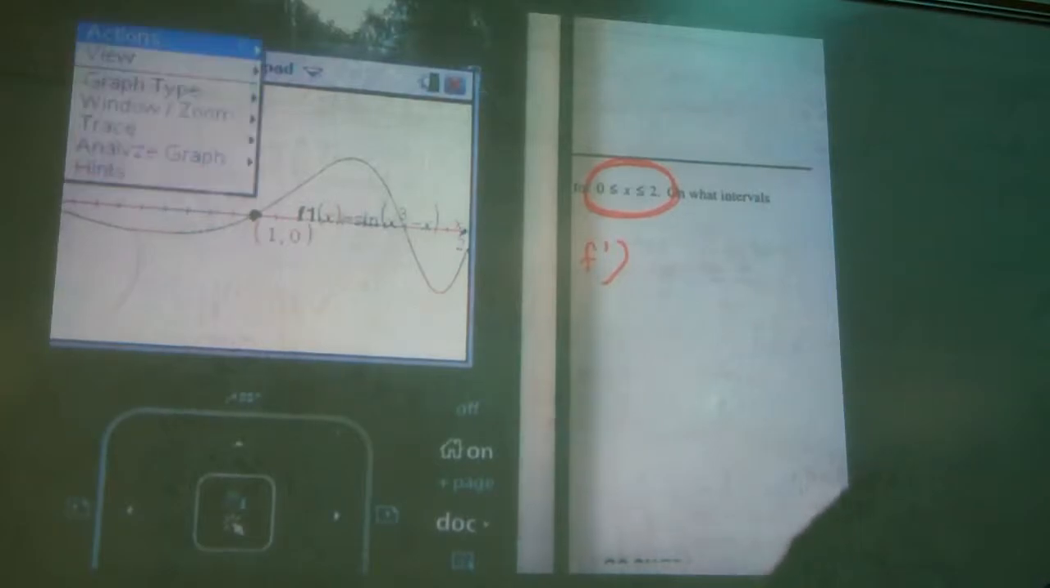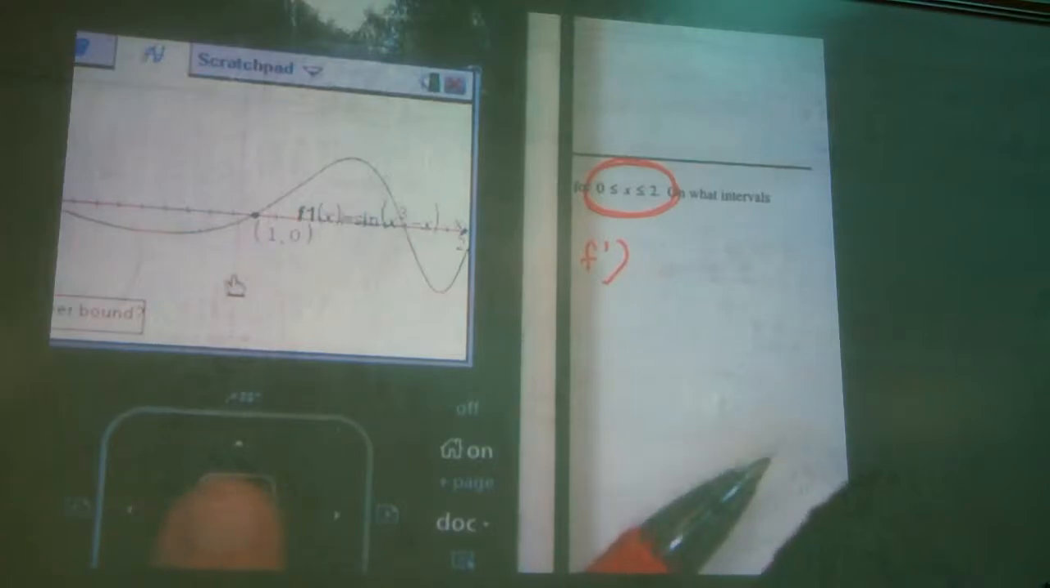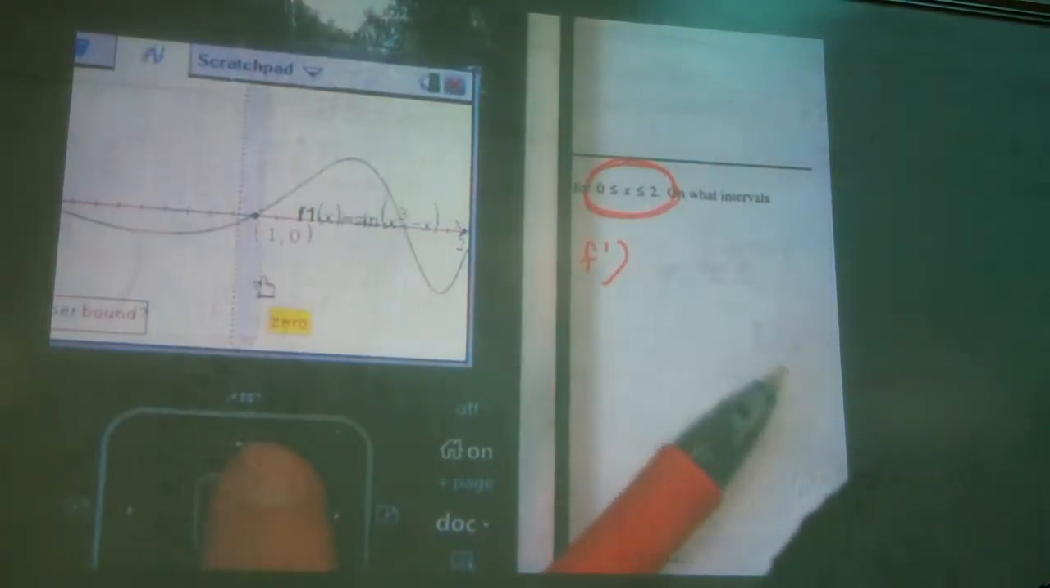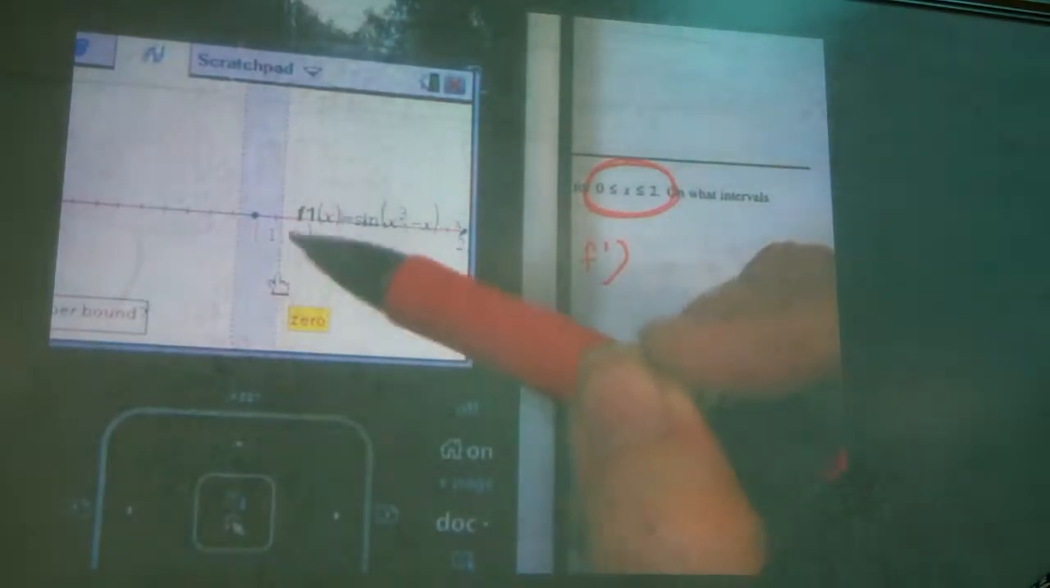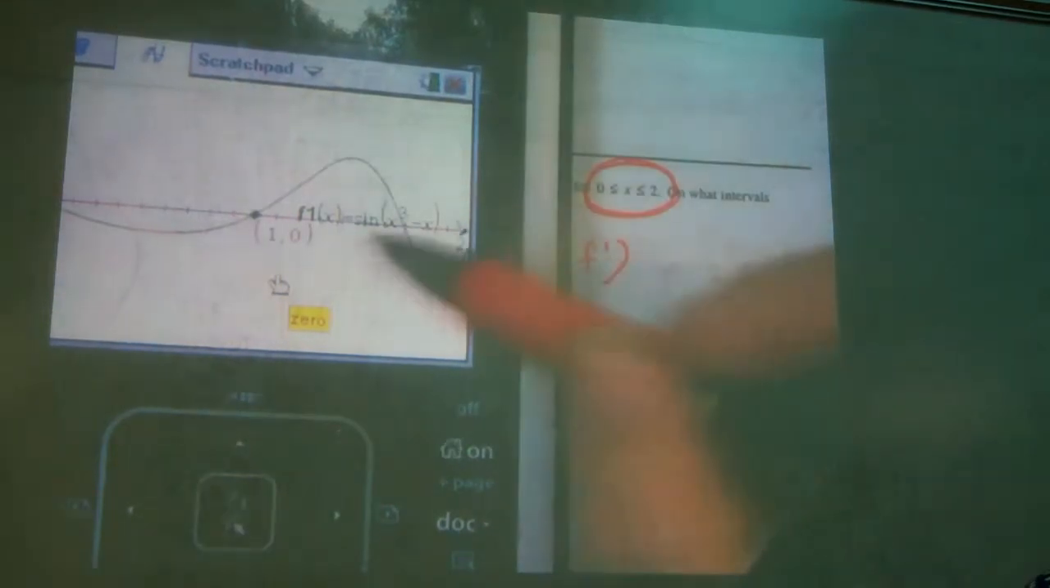If I do menu, analyze graph, zero, and then lower bound, you got to put the little dotted line to the left of the point. And then upper bound, you got to put the little dotted line to the right of the point. And it should make like a little grayed in rectangle, and it'll pop up with a little point when it finds the zero. Does that make sense? And so then you'll just repeat that same process for the other zero.